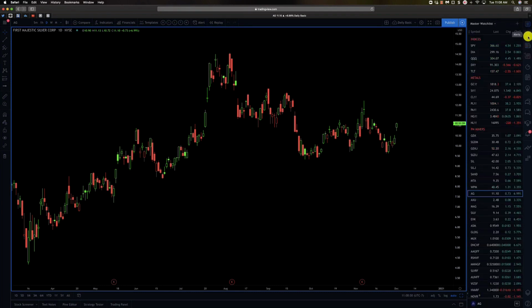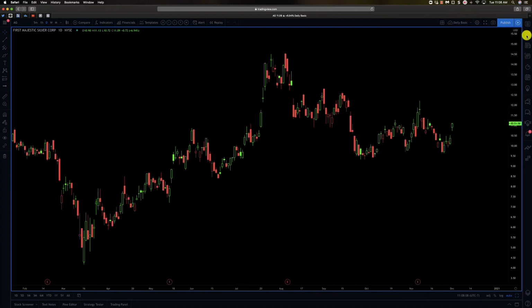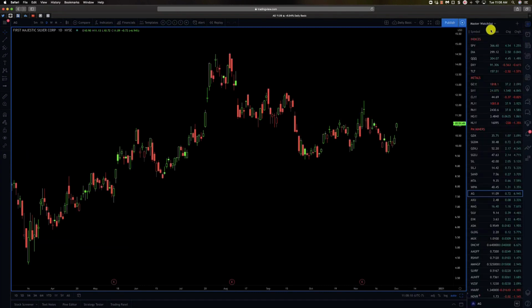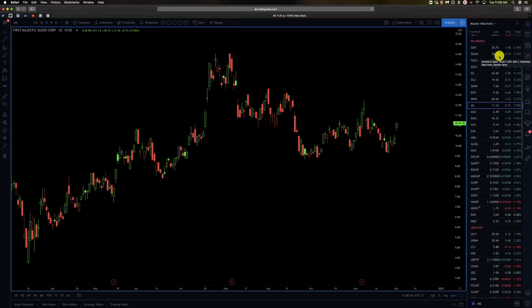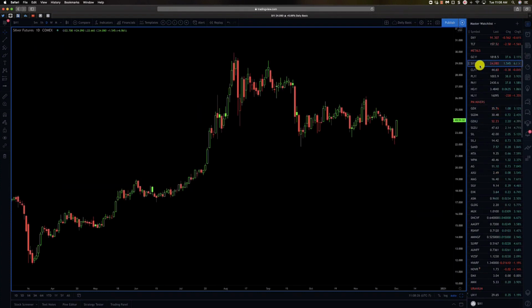And then above that, you have alerts. You can set your own alerts up in TradingView, which is really powerful, and you can see what alerts you have set. I don't currently have any. And then, of course, here is your watch list. You can create as many watch lists as you like. I've got one master watch list here, and you can see how that's all broken down. If I click on any of these, it's going to pull up the chart for that given stock or ETF or commodity.